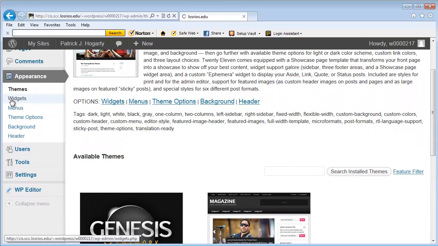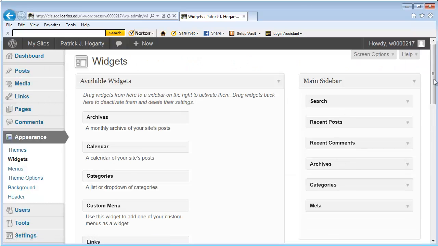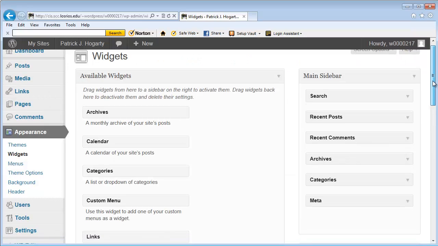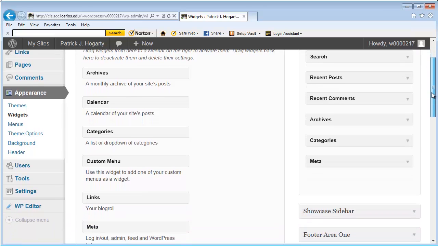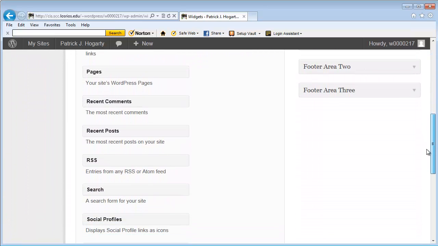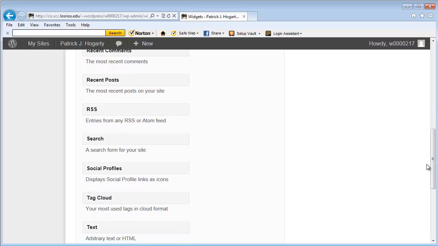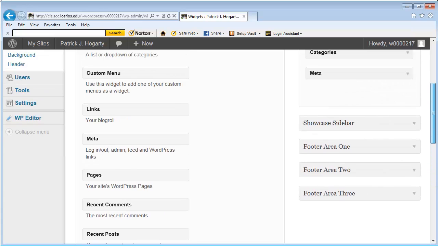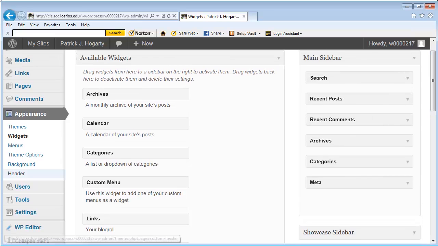Also underneath here I have something called widgets. Widgets allow me to add additional functionality to my menu system or to my pages, and we'll go over that in the future. For example, one of the things we're going to use is something called social profiles, so you can put your Twitter, your Facebook links, your LinkedIn links right on your website. So we'll talk more about that in the future.